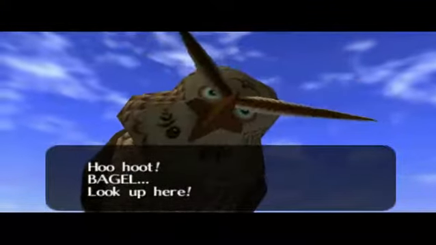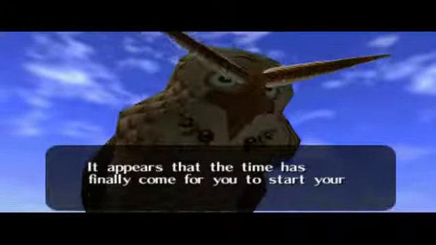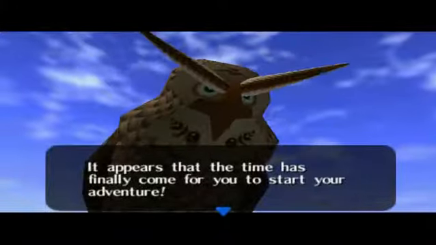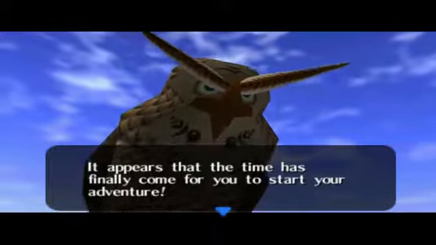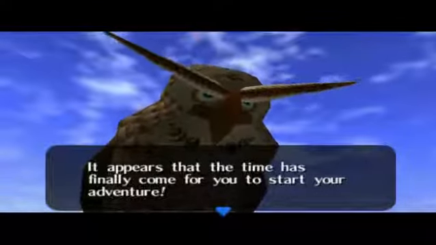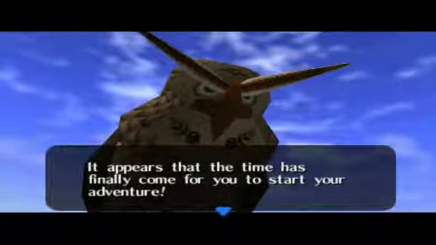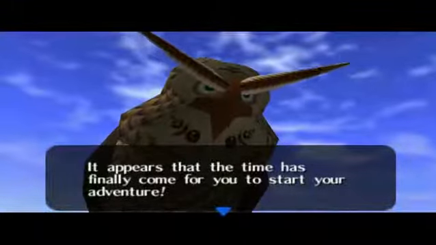What the hell is this? Just out of nowhere, owl. And then suddenly, owl. Oh my god. It's like the Deku Tree and Navi aren't enough. Now all of a sudden I need an owl on top of those two? We already have Navi. Why do we need the owl?